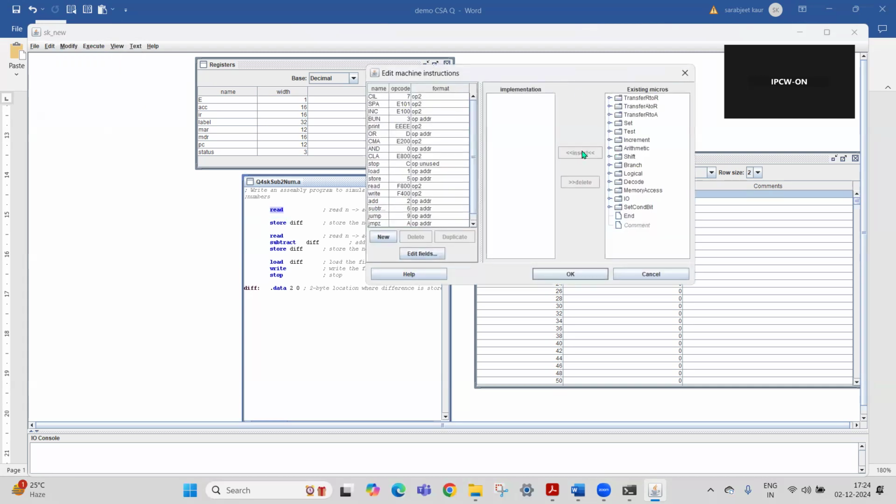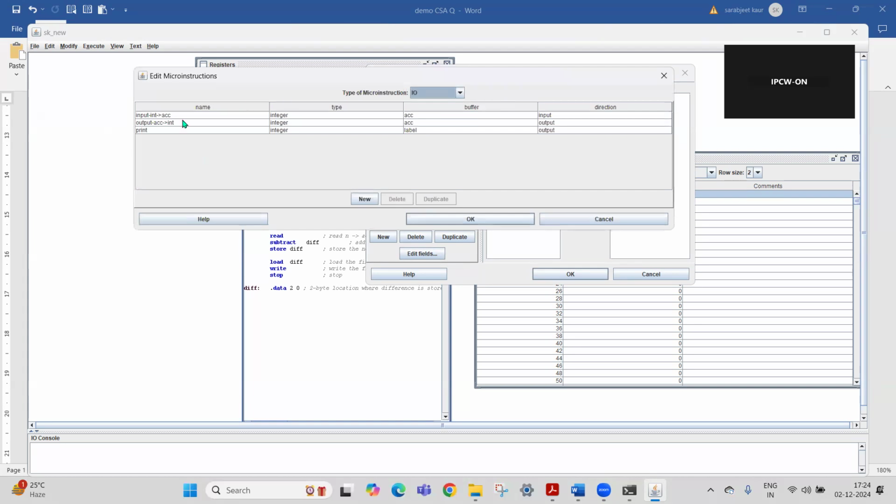So machine instruction. Now this is an IO instruction. The only thing we needed to do was that we named the instruction. This is an IO instruction, you can see, right? And we said that we want to read an integer and put it into the accumulator, and the direction should be input.